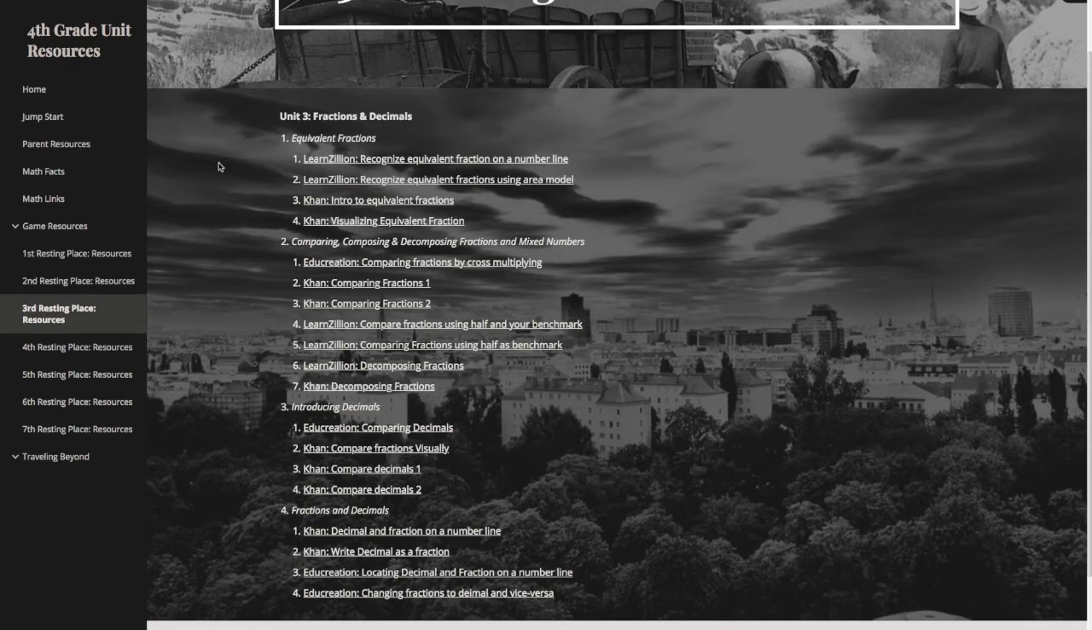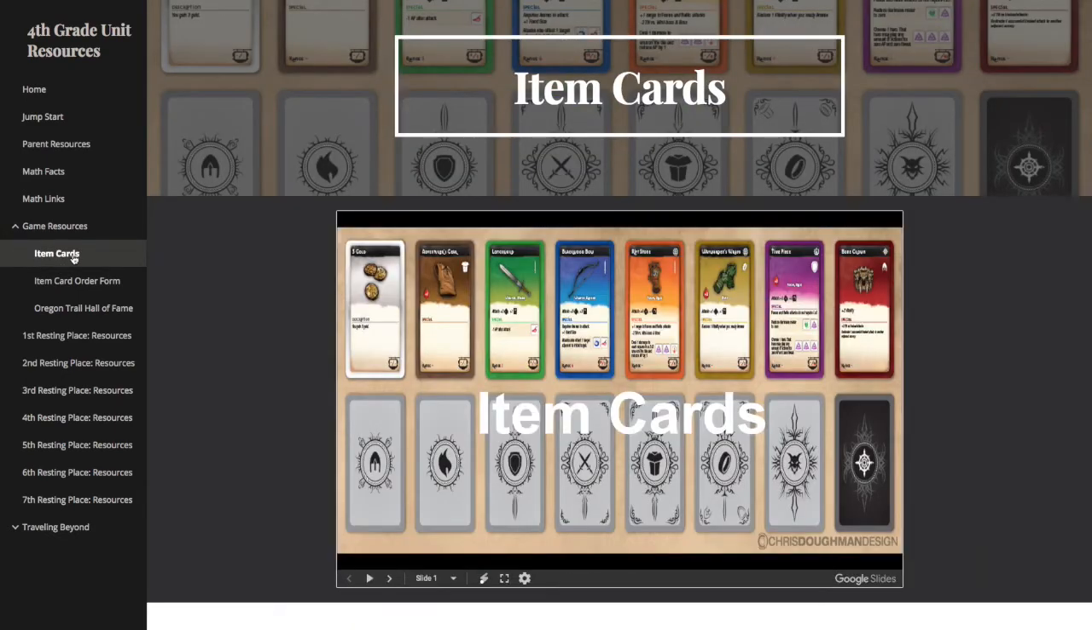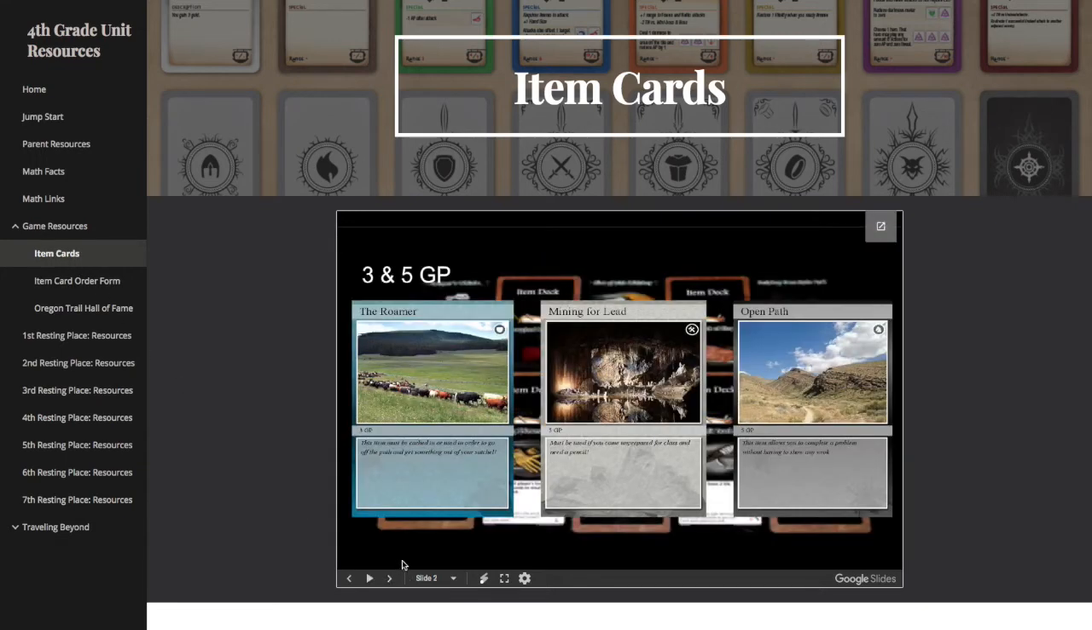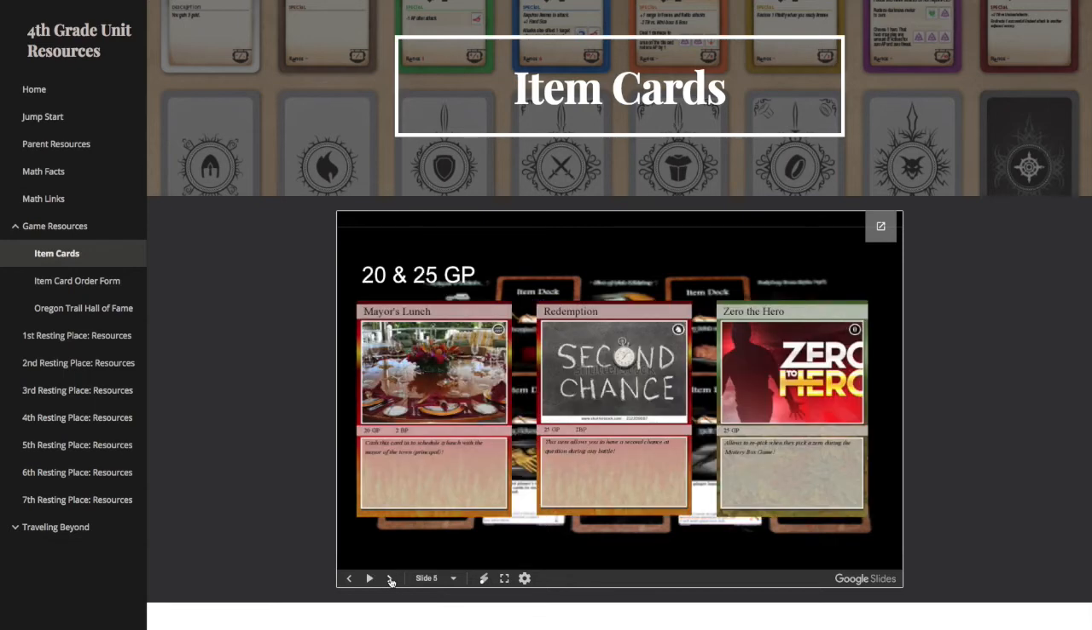Then I'm going to flip back over here for game resources. I have item cards. When they complete and turn in assignments, I give them experience points, or XP points. Those points help them level up to get to the next stop along the Oregon Trail to earn their next badge. When they level up, they earn gold pieces. And they can use the gold pieces to buy some of these item cards at the county store, whatever they would like to buy with the gold pieces they have earned.